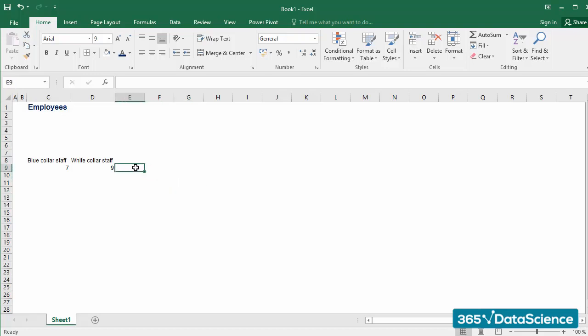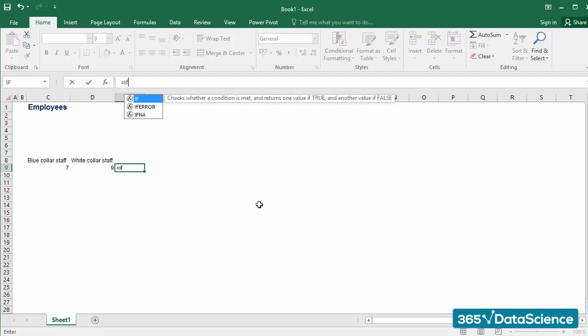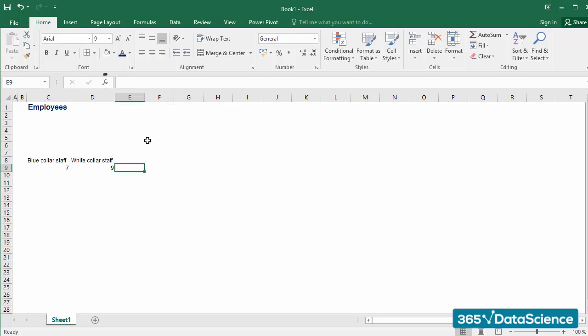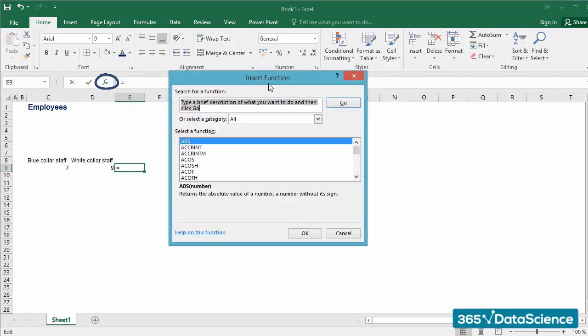First of all, we have to select the cell where we want to insert the function. And then there are a few different ways in which we can add the desired function. For example, we can type equal, and then type directly the function's name if we happen to know it. If that's not the case, we can search for the function that we need by clicking on this button here.